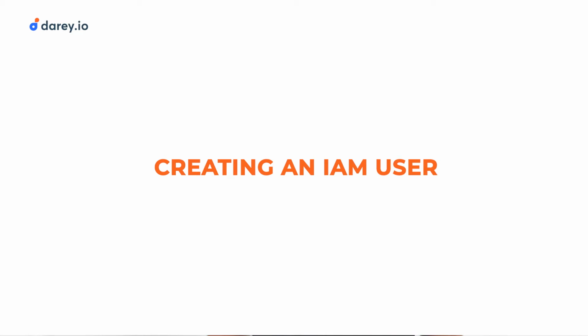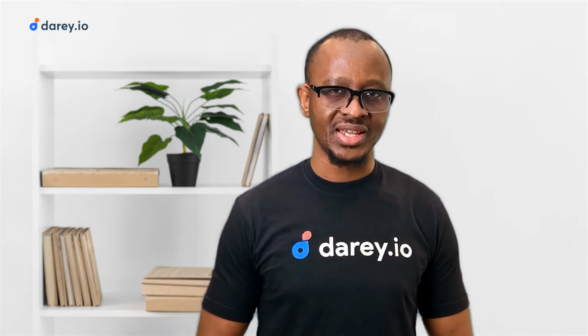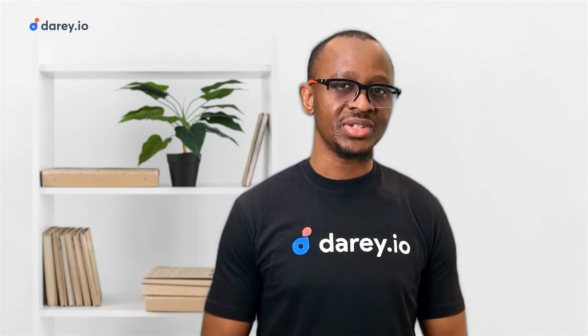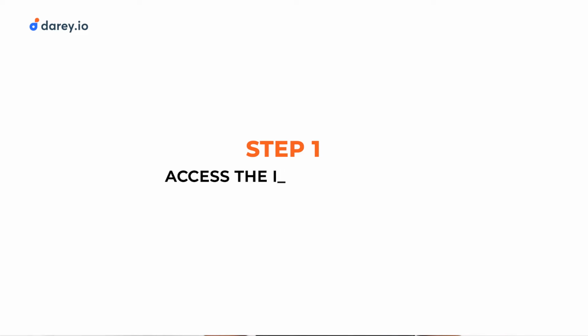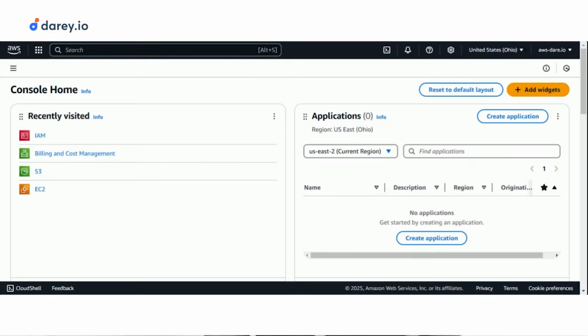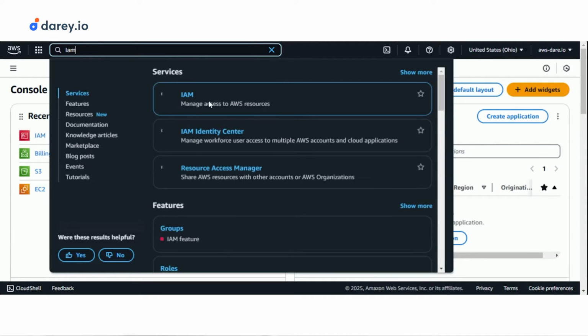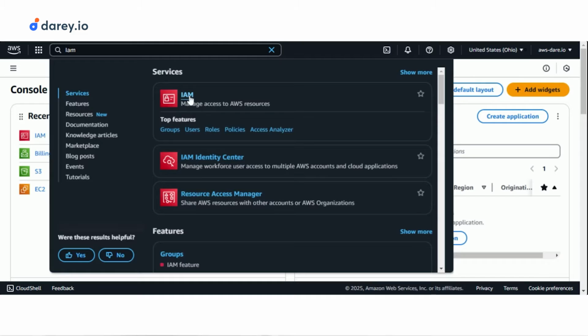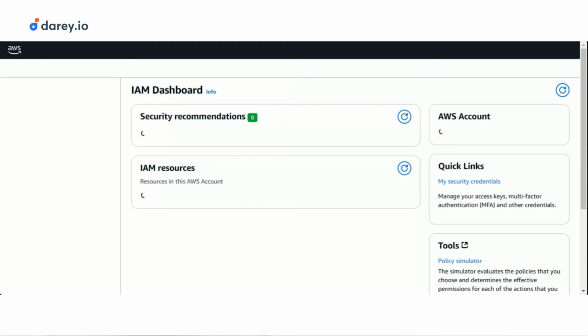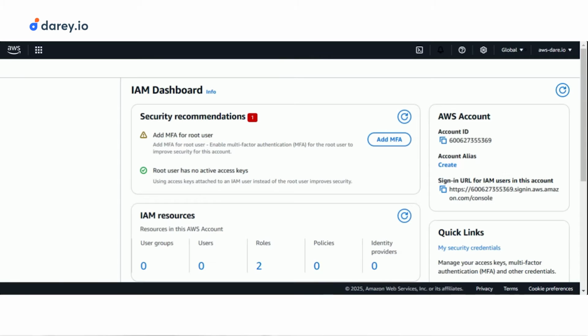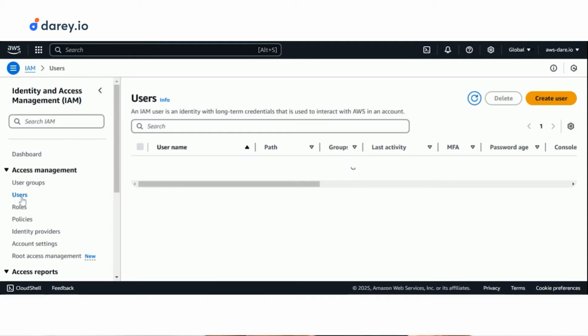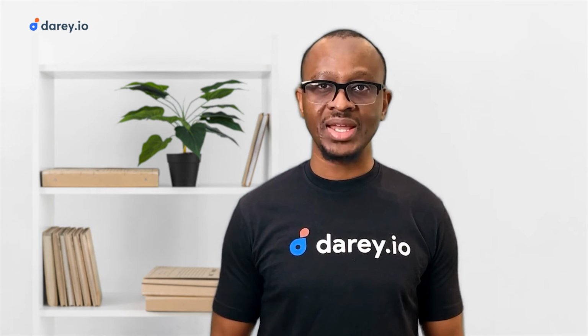Creating an IAM user. Let's go step by step to create an IAM user that we'll use for the rest of this course. 1. Access the IAM dashboard. Log in to the AWS Management Console. In the search bar, type IAM and select it from the results to open the IAM dashboard. On the left-hand menu, click on Users. This is where IAM users are managed.